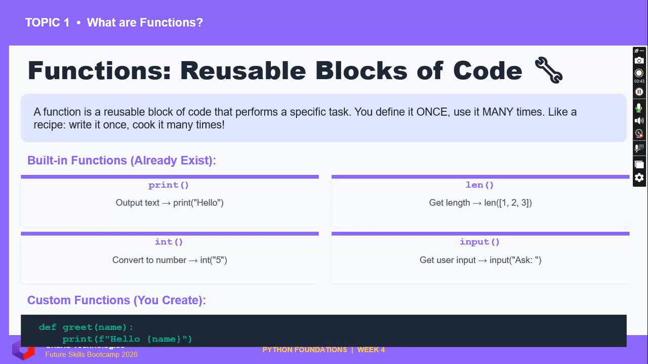It comes built-in with Python, but the functions you create cannot be used just anywhere on any machine unless you contribute them to the Python community. So they can only be used on your machine where you have them. We have print, len, int, input, range, and str, that's string.